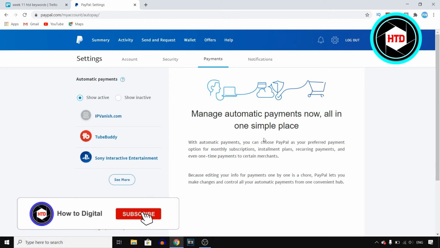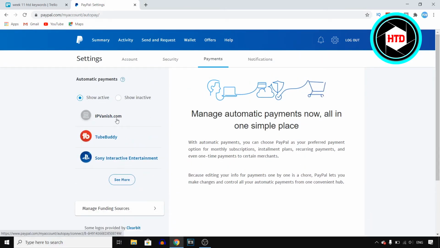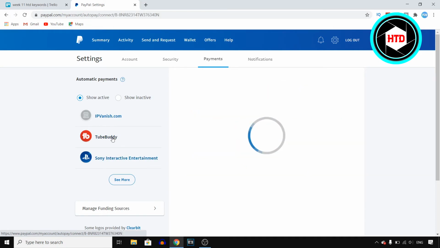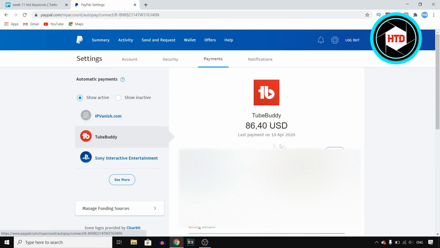Now, all you need to do next basically is find the one that you want to cancel. So I only have a few. I have IPVanish, TubeBuddy, and Sony. So click on the one that you want to cancel. Maybe that's going to be TubeBuddy, and then right there you'll find cancel. So that's exactly how you can do that. It's quite easy, and I hope this video helps you out.